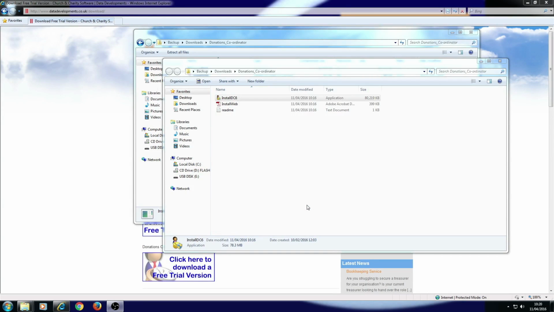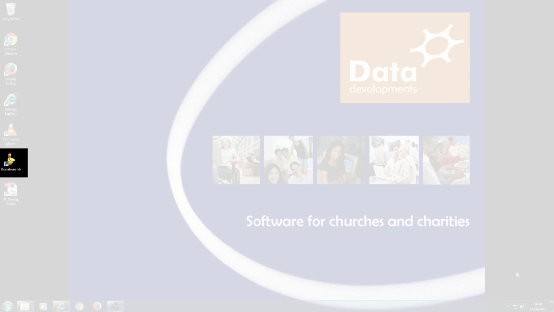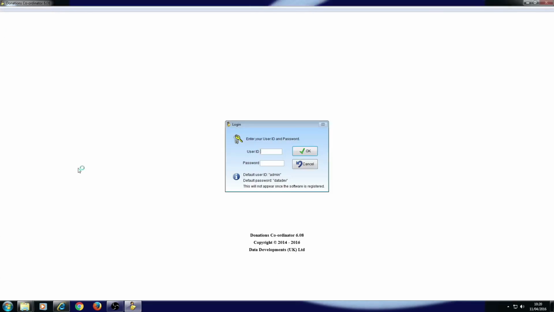If you have a look at your desktop, you'll see you have two new shortcuts. A shortcut called Donation 6. Double-clicking on this shortcut will open the trial of Donations Coordinator. The default username is admin, and the default password is datadev.